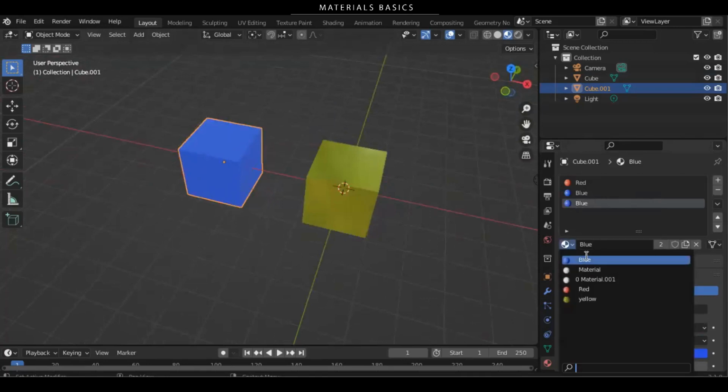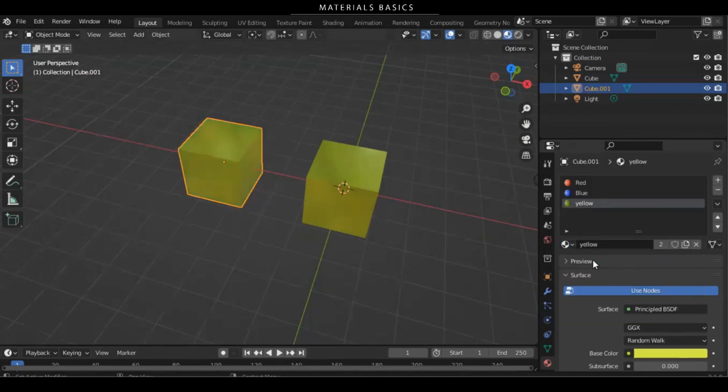Real quick, if you have 100 materials in this list, you can actually just start typing the exact material you want, and it should find it. Then you can click it.